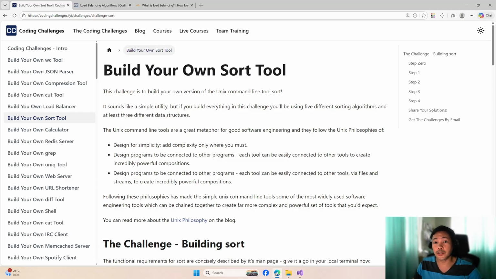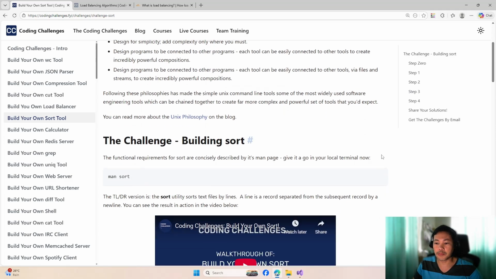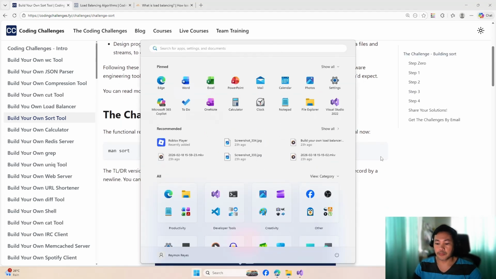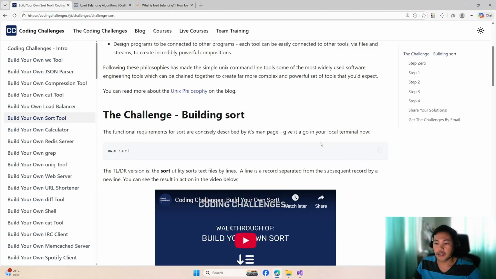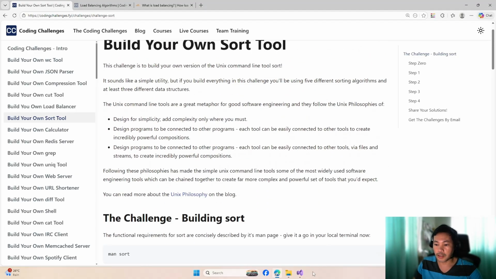The sort tool is another Unix command line tool that allows you to take some file data or contents from a file and then sort them. So yes, it's a very basic function of the tool. Let's just try this one out first and see what it does.